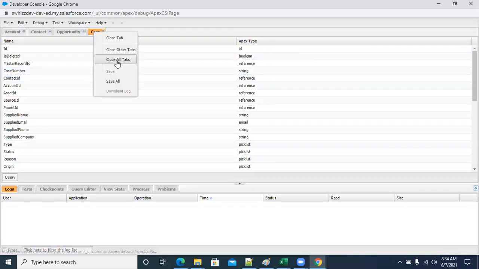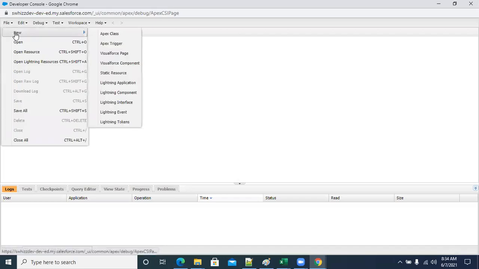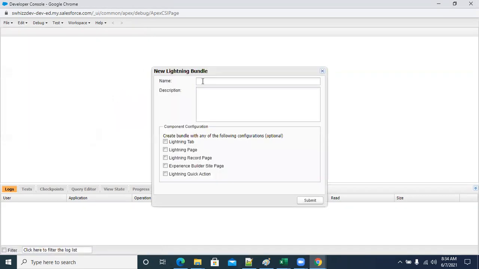Okay, let's close all this stuff. We know how we wrote an Apex class and how we wrote triggers, right? You just click on this file, click on new and use this stuff. Similarly, today I'm going to create a lightning application by clicking on new and clicking on lightning component. So this is my first lightning component.